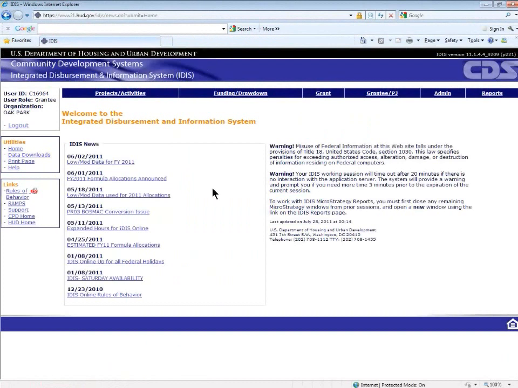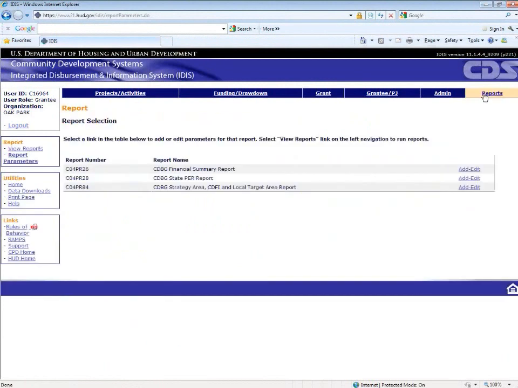To get to reports, we're going to look at the main menu across the top, and over to the right we should see reports. If you have a fairly small screen, you may have to scroll to the right a little bit. So once we click on reports, we're going to see 3 reports listed here. These are not the reports that are available to you. These are basically parameter screens.